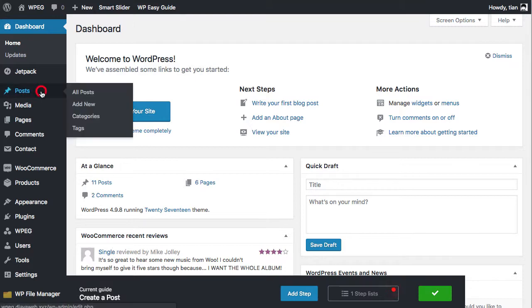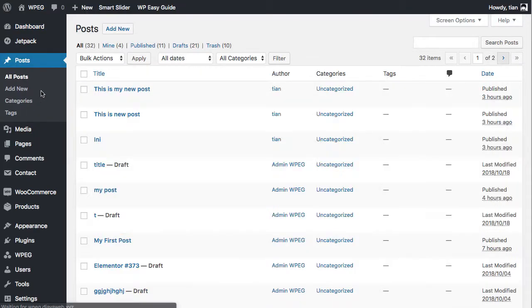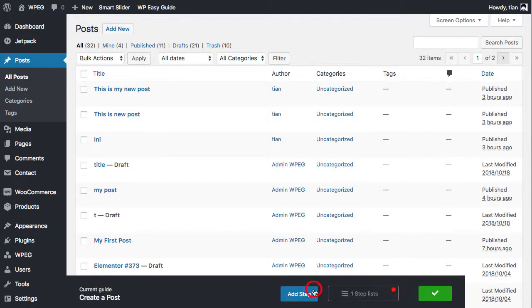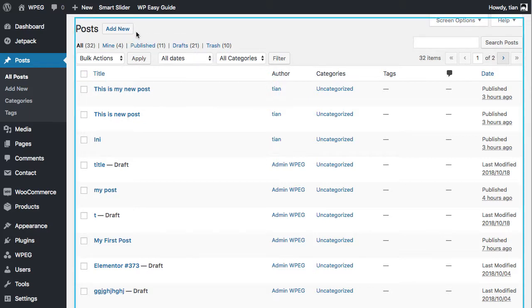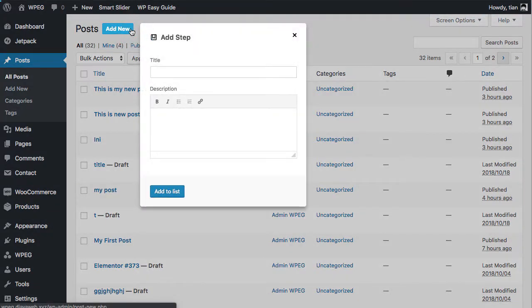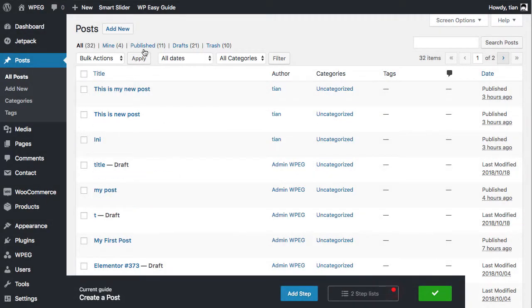Click the Posts menu. After the Posts page appears, click the Add Step button at the bottom bar. Select Click. Hover and click Add New button. Fill in an instruction the user must do in the title input. Then click the Add to List button. Click the Add New button.